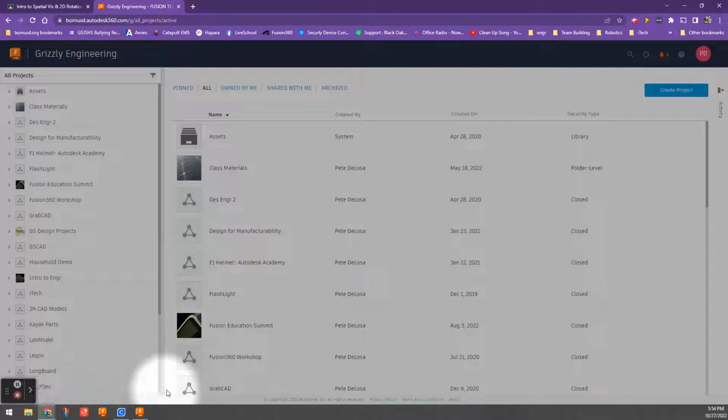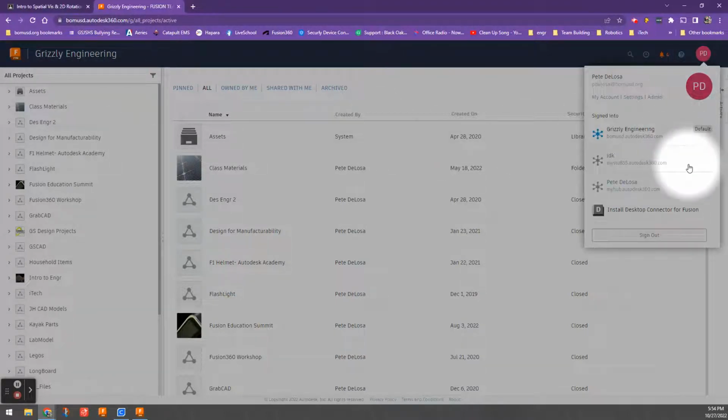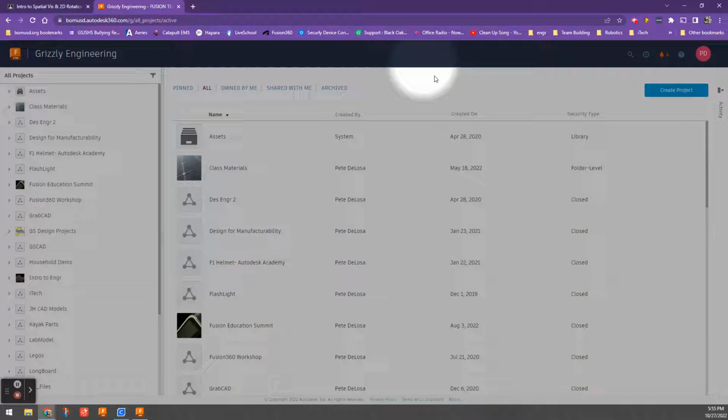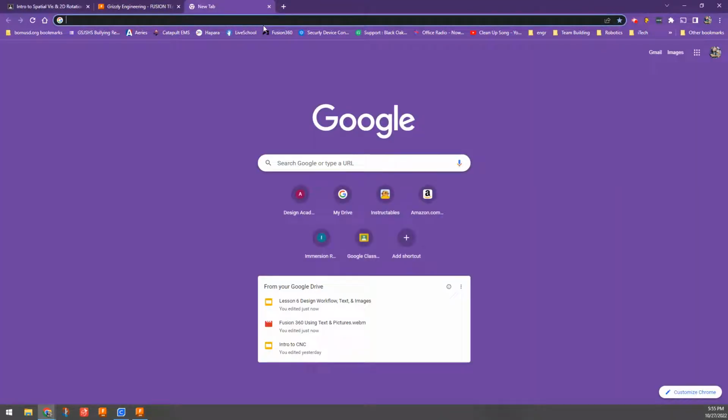You'll want to make sure when you sign in, it'll say Grizzly Engineering for you right here. That's our team. If it doesn't, click over here and make sure you've selected the correct team to be signed into. Okay, once you're here, let's open a new tab and go find an image that we want.